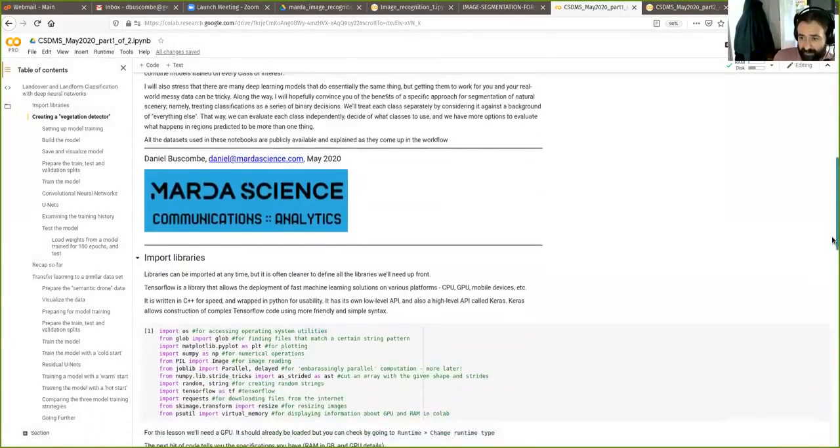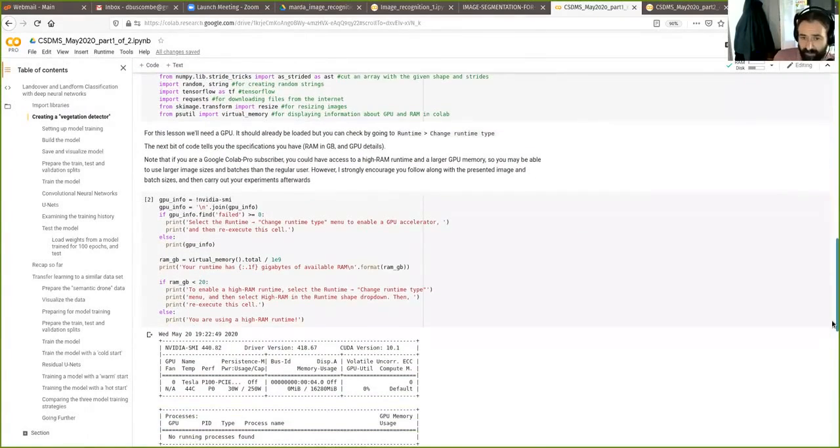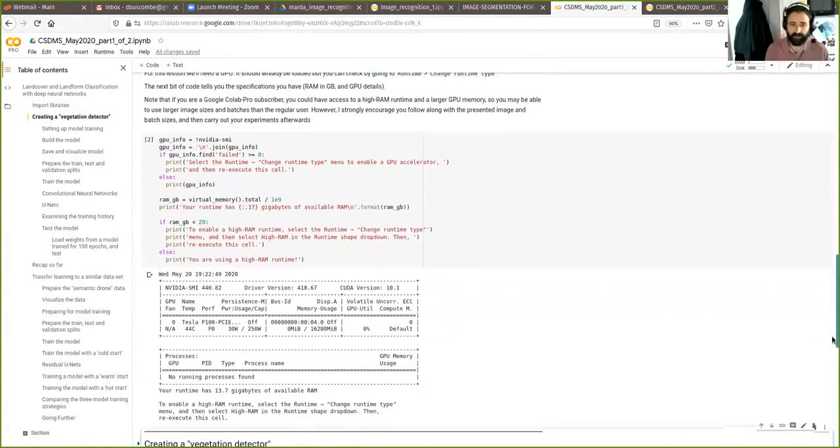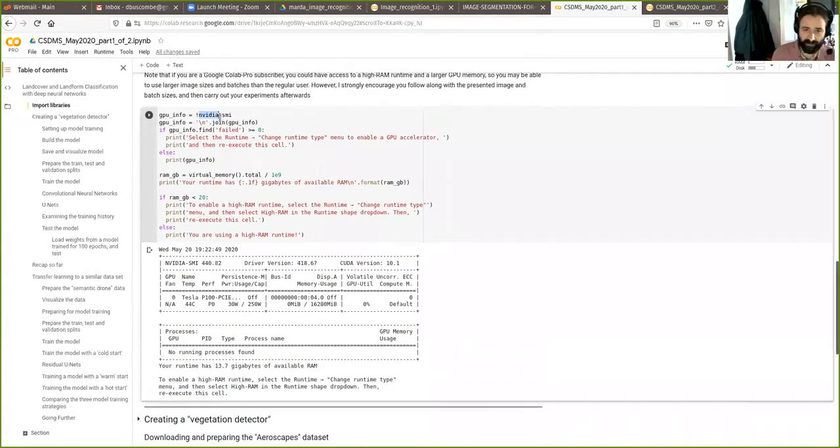It's a Unix-based computer that's actually running this stuff behind the scenes, and so we have access to a few Unix-style commands like nvidia-smi, which tells us what GPU we have. I have a Tesla P100. You probably have something a little smaller, and it tells you how much RAM we have. I've got 13.7 gigabytes of RAM. I don't know how much you have, but whatever you have should be sufficient.